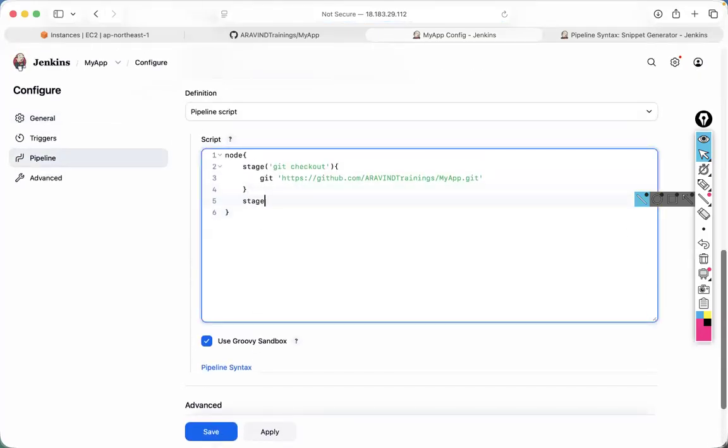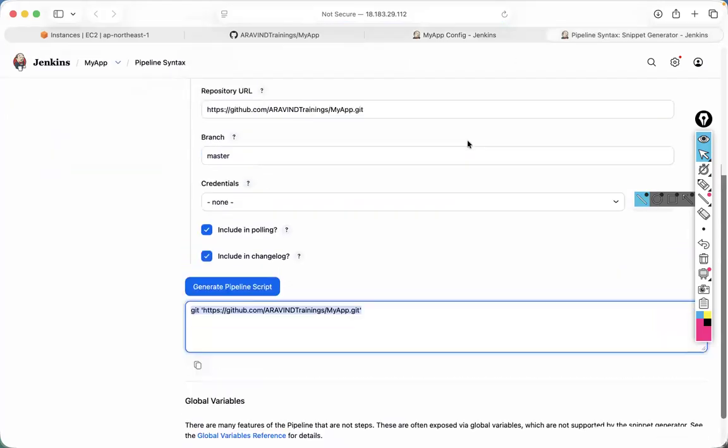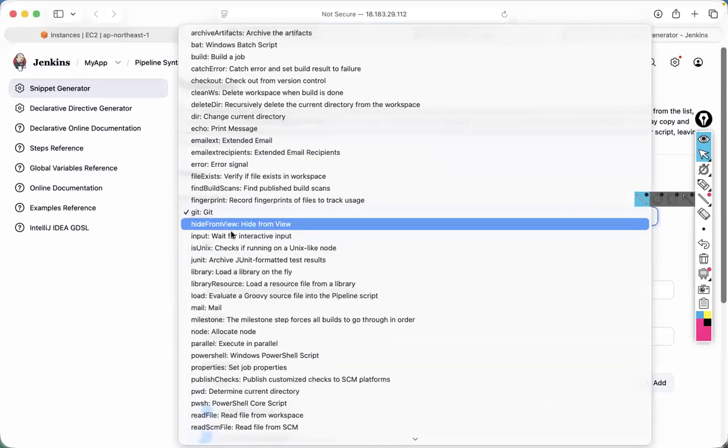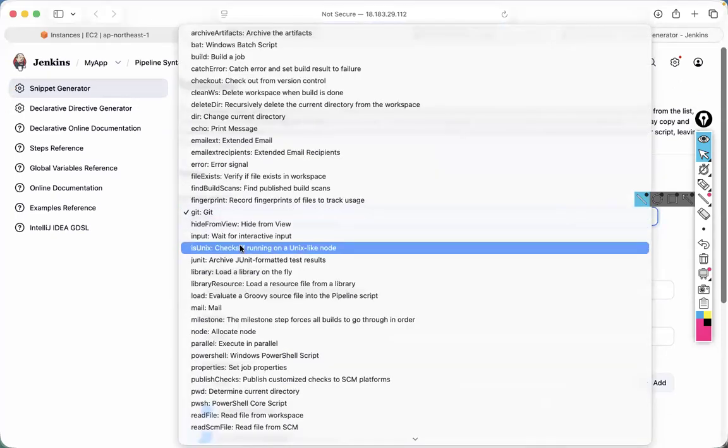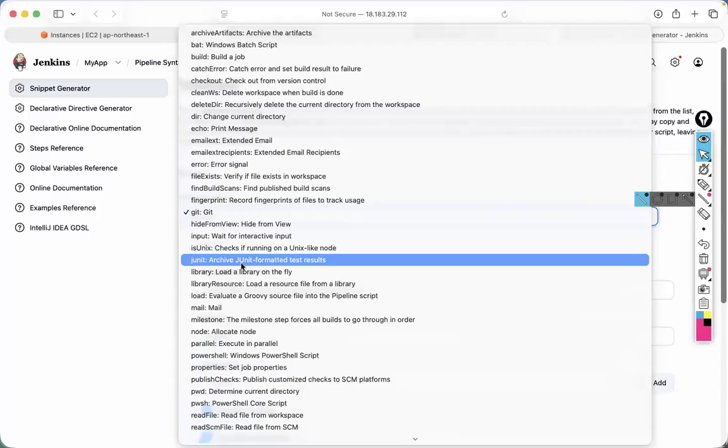Now the second stage. Give some description. We'll give Maven build, some meaningful description. Again, open the flower brackets. If you don't know how to write the script, again you have the pipeline syntax, right? This time, not Git, Maven build. So to build, what is the Maven command?